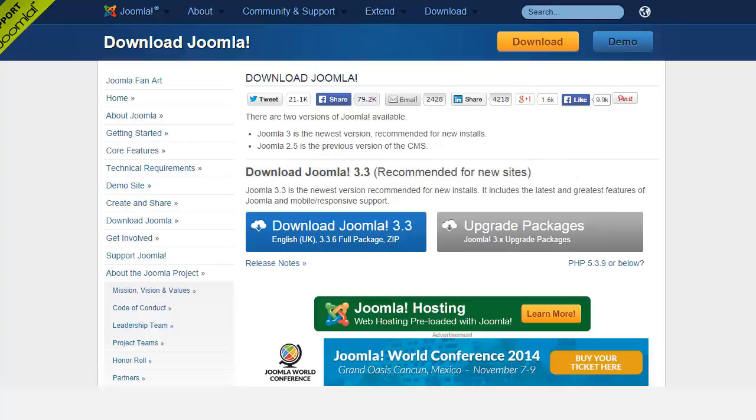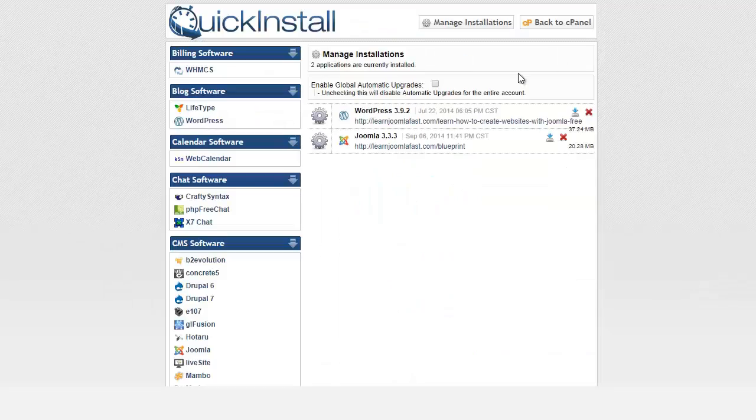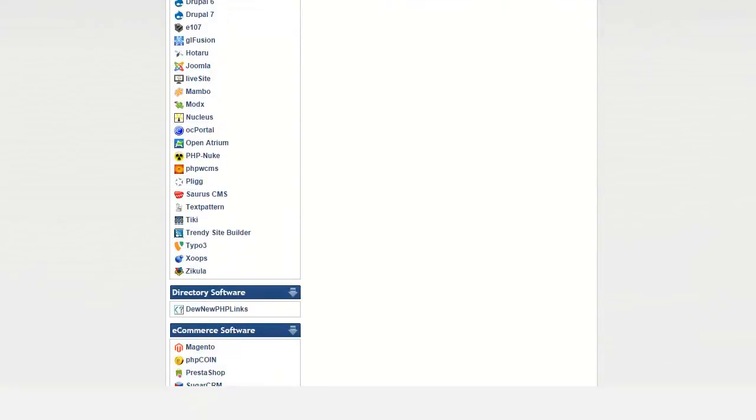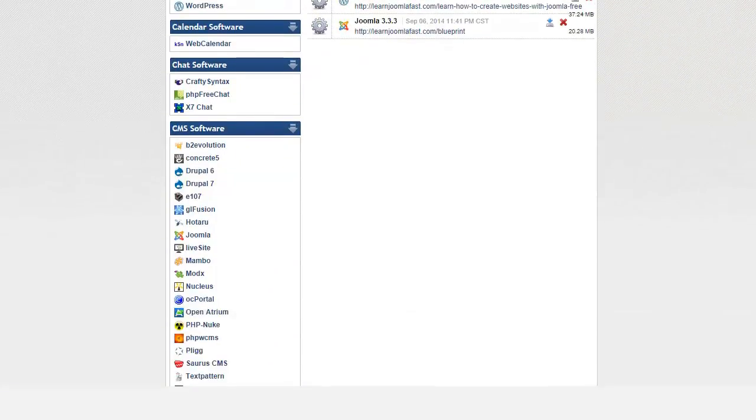So once you've logged into your control panel, you can scroll down at the very bottom here and locate where it says quick install. Now there are two options here, Fantastico Deluxe or the quick install. The method that I recommend is to click on the quick install. From here, if you have any other installations, you're going to see that on this dashboard. So let's go ahead and locate Joomla, which is right here in the left hand corner.